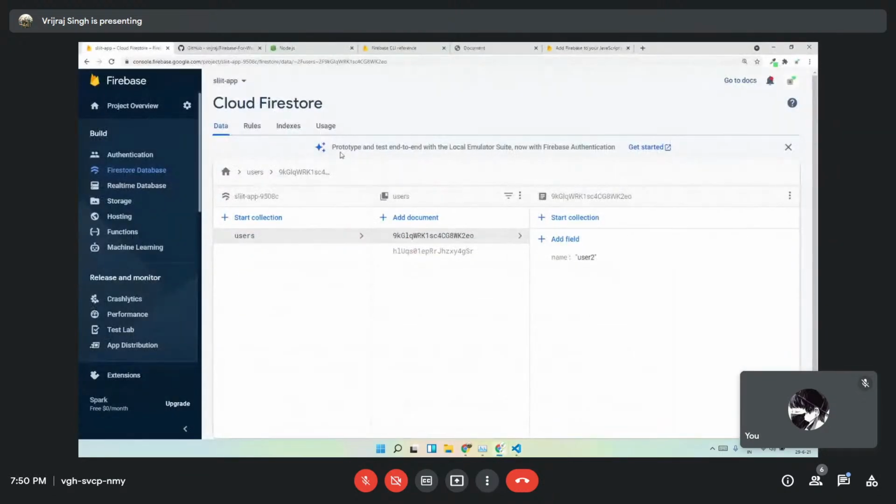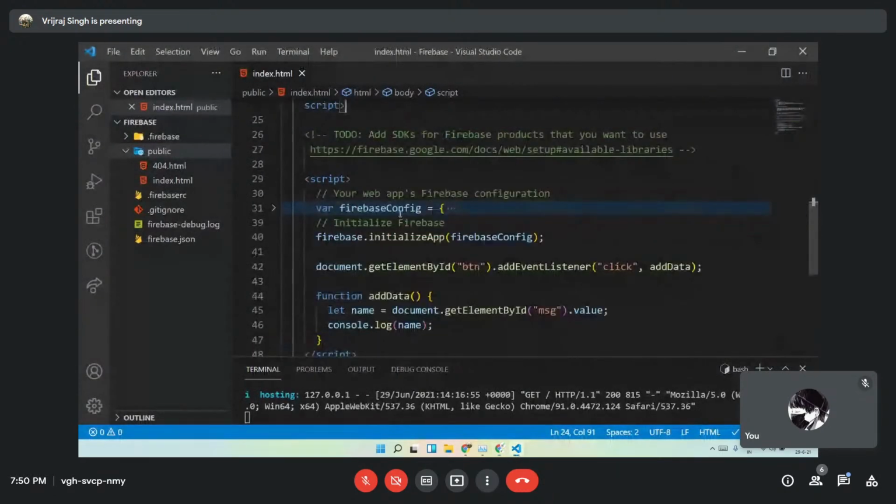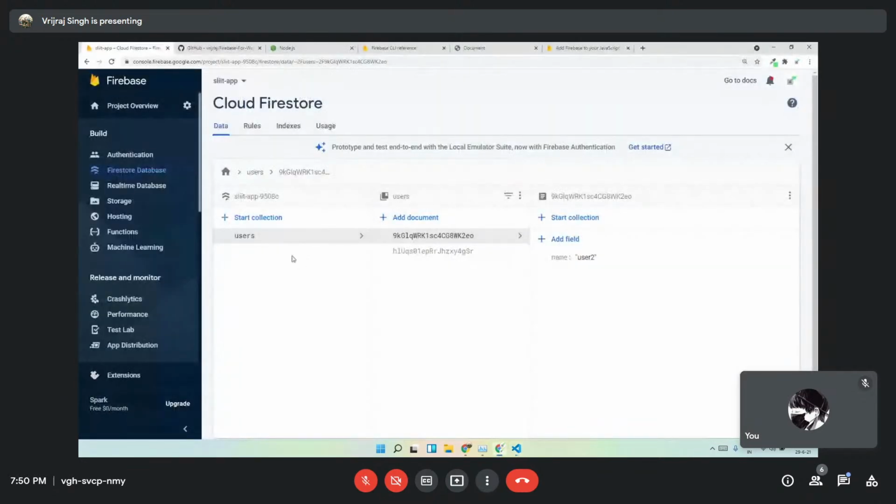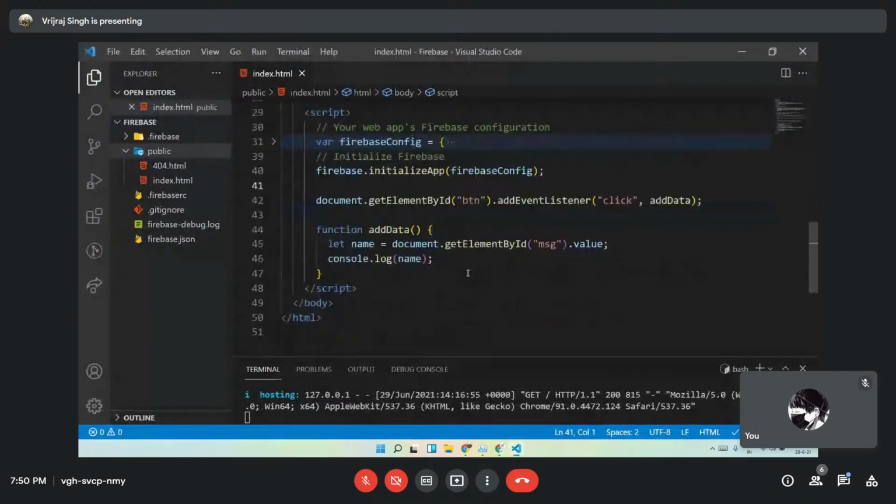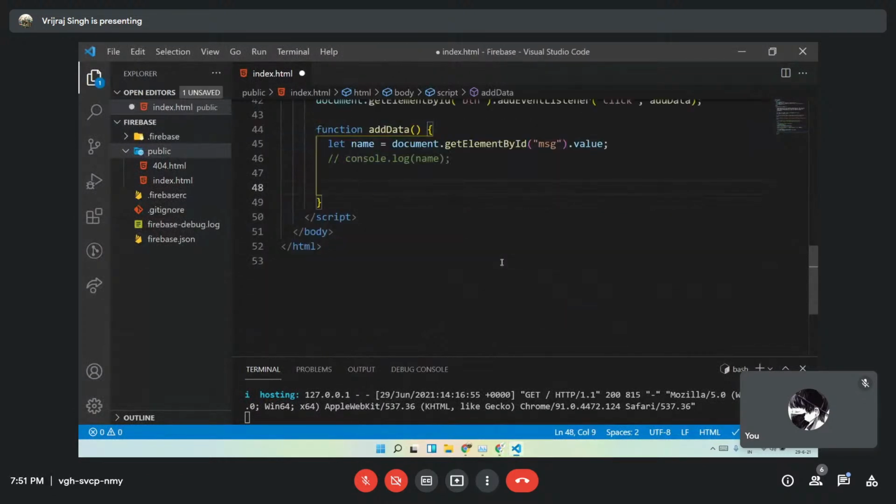Sorry, Cloud Firestore. Okay, and this is a configuration file which I got from initializing the Firebase application, and here they are defining and initializing the Firebase application. So here we can write the logic for adding data into Cloud Firestore. This is the function where we are calling add data.